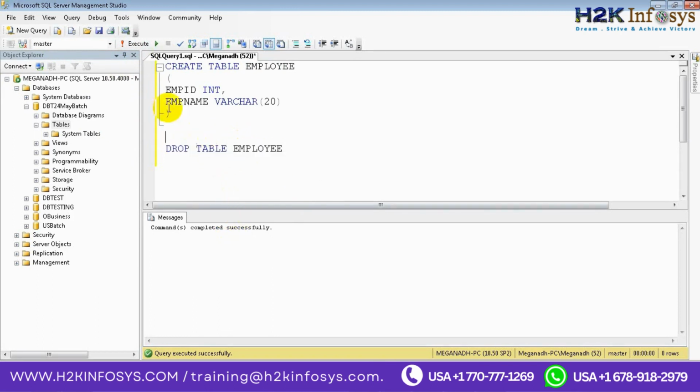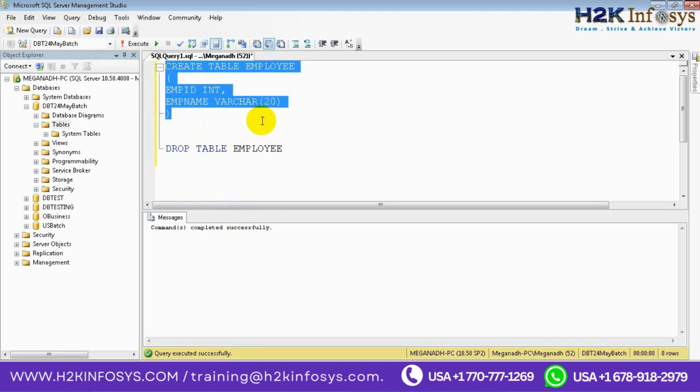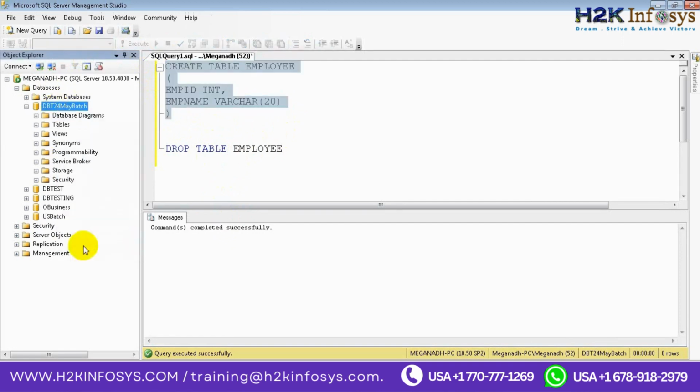Now let's select the dbt 24th batch May database and create this table again. This is how we need to create it. Now when I execute this, and then right click and refresh it, and expand tables, you can see that the employee table is here. So this is how you need to create it. You need to ensure that you create the tables in the correct window, in the correct database.